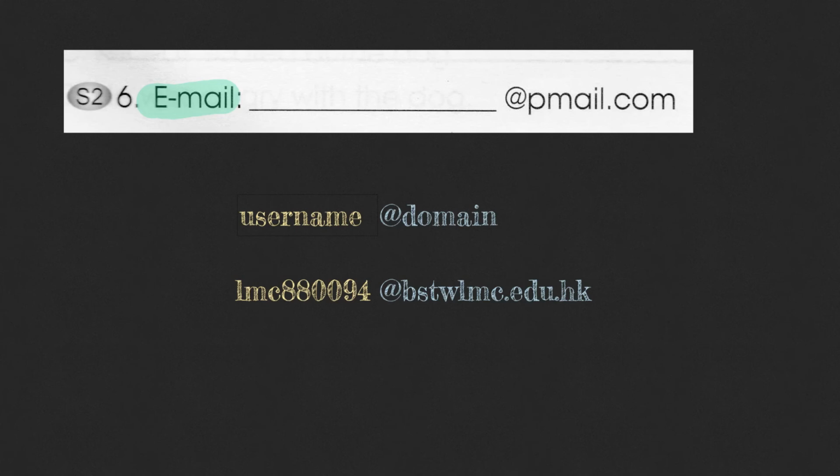@bstwlmc.edu.hk. The @ symbol identifies the name of a mailbox. This is often the username of the recipient. In this example, it is LMC880094. But take note that usually this part is written as an English name.